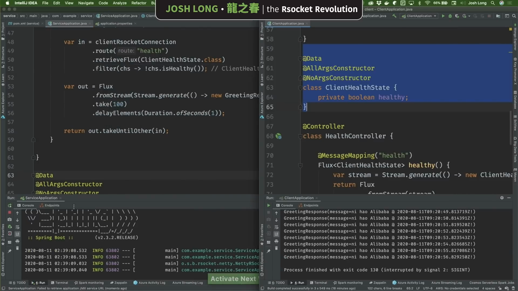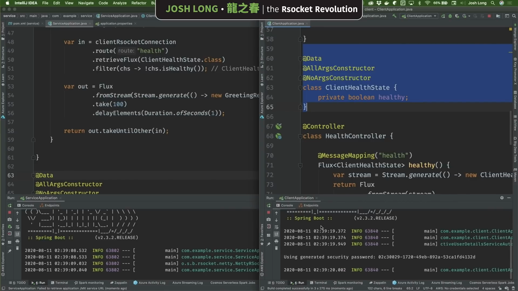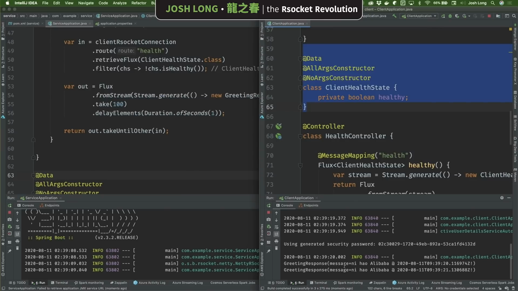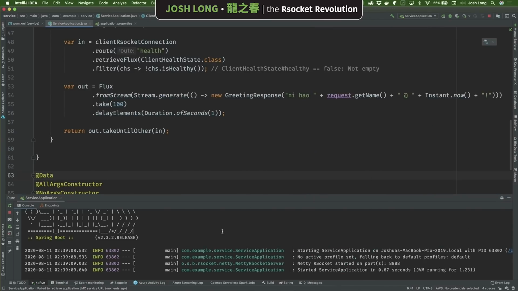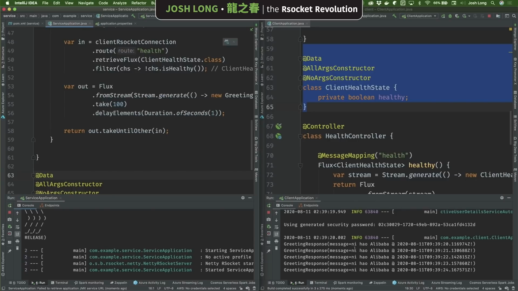Okay, and we can go to the client and restart that. Now you can see on the left we've got data, and it stopped, right? At some point, it got to an unhealthy response, and it just stopped producing data. So this is very powerful.